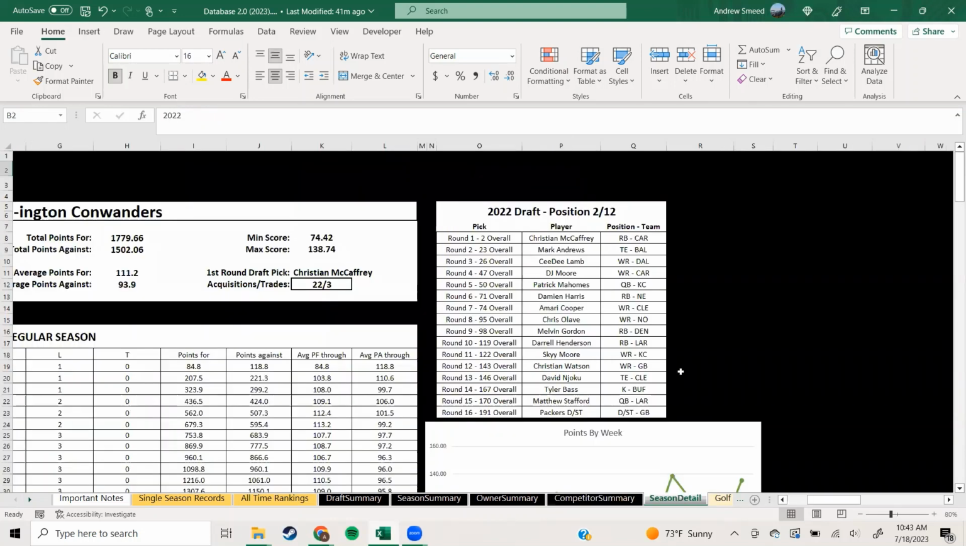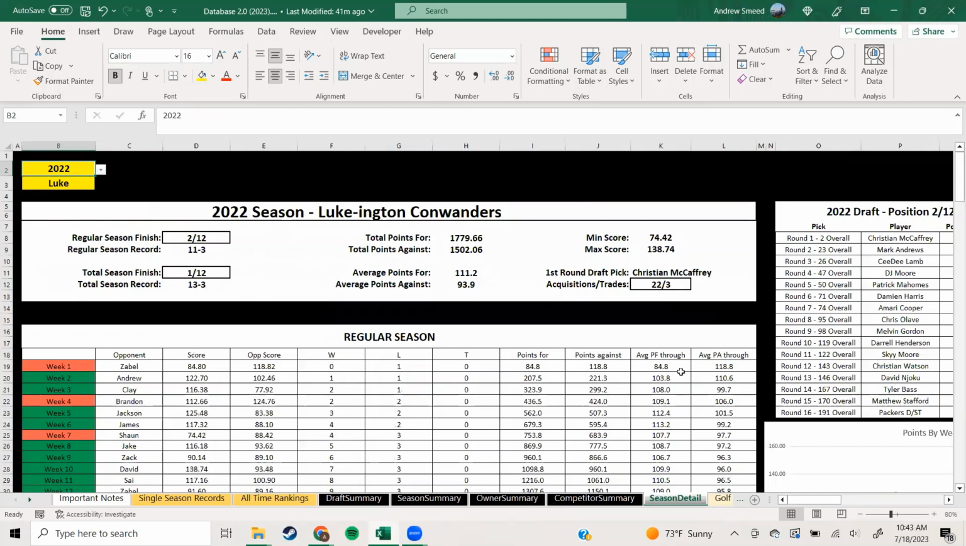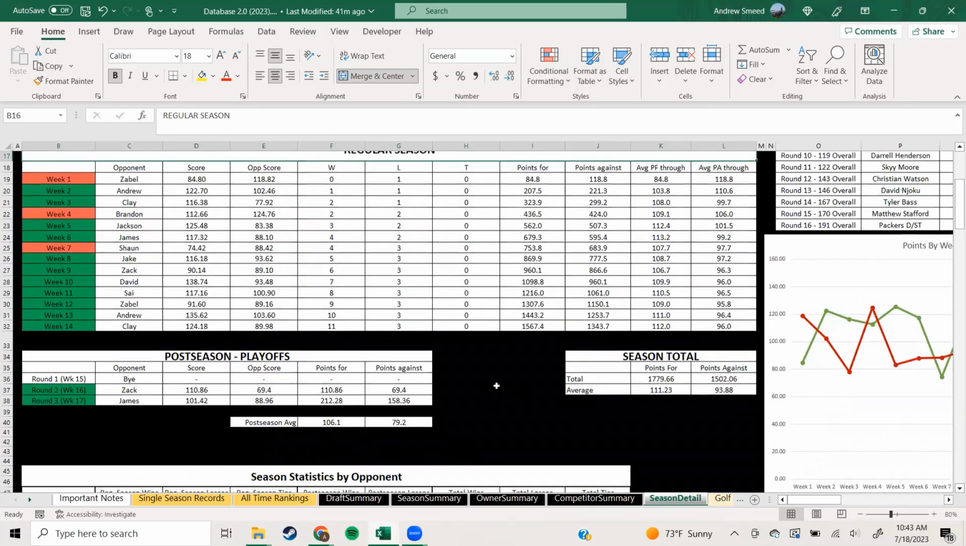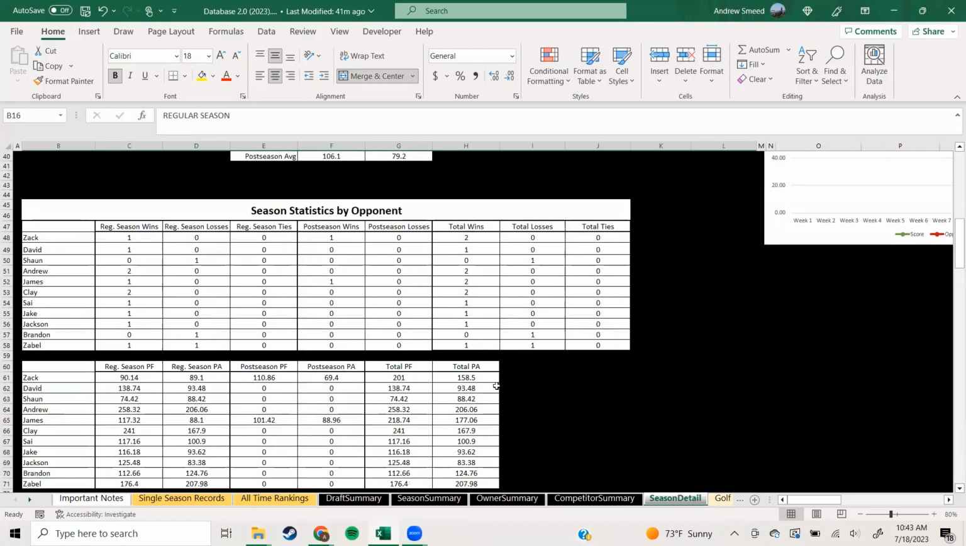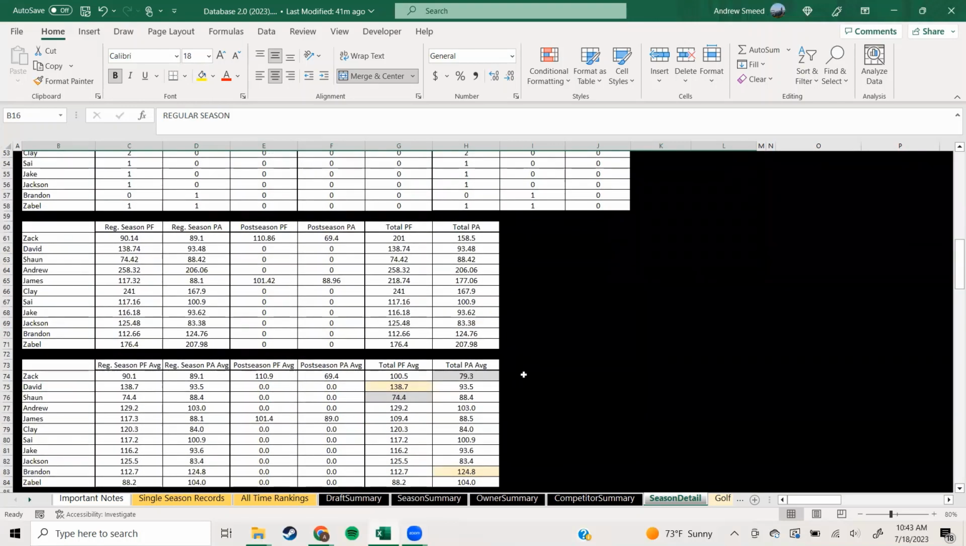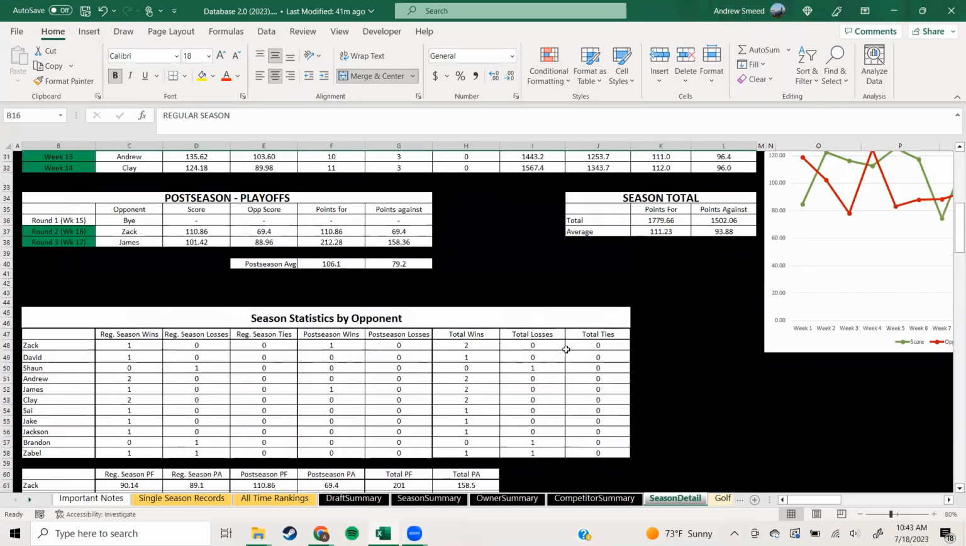Season detail gives the most deep level view of an individual season. So this is Luke in 2022. You can see his total season finish here is 1 out of 12. And then individual games, how he did postseason here, and then some stats by opponents, wins, points for, points against, and averages at the very bottom there.